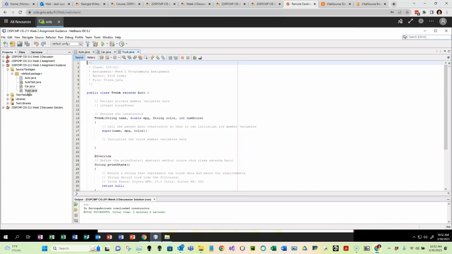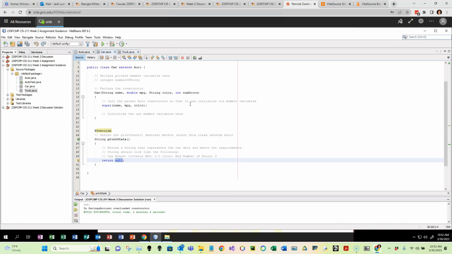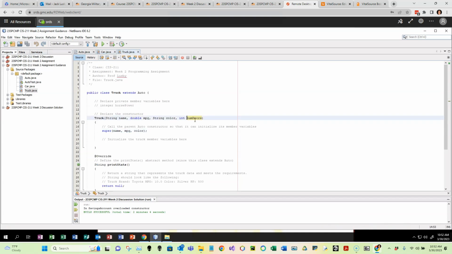The truck class, well, that's here, very similar to the car class, but here we're declaring horsepower, right, instead of, I think, car's number of doors. And we're declaring an overloaded constructor with these 4 parameters instead. Let me see here, oh, well, here, this should actually be horsepower, not number of doors.